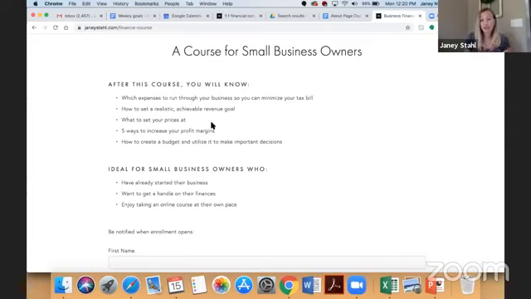We're going to look at how to increase your profit margins. Your profit margin is the difference between your revenue and your expenses. There are various ways that you can increase it, but essentially it's your take home pay. What is the cash that you're going to have left over? We want to maximize that.